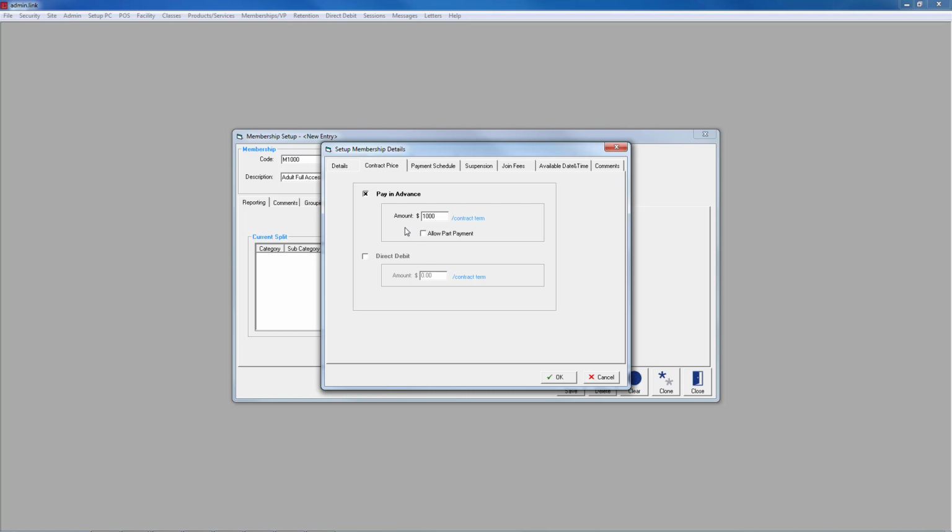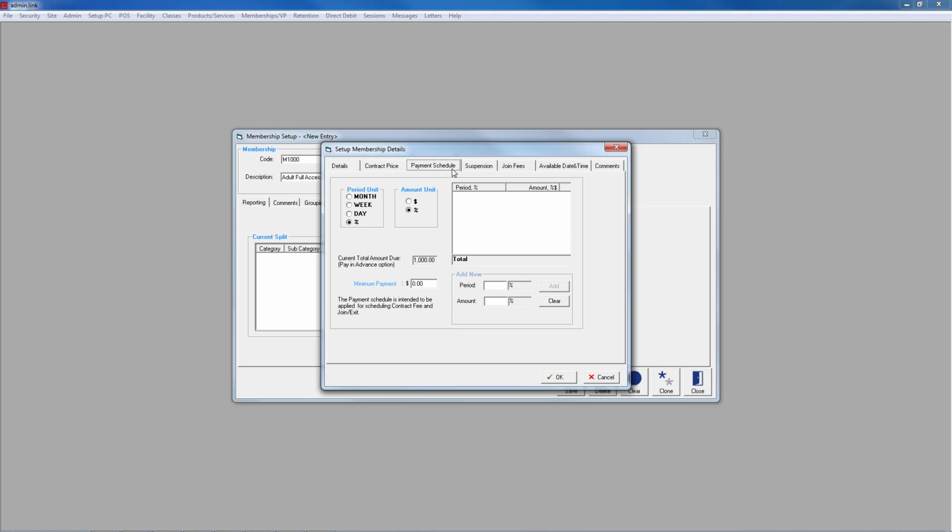If this is an upfront membership, you can set the price for the membership, then select Allow Part Payment if you want to allow your customers to pay off the membership over time. If this is the case, you will need to fill in the details under the Payment Schedule tab.